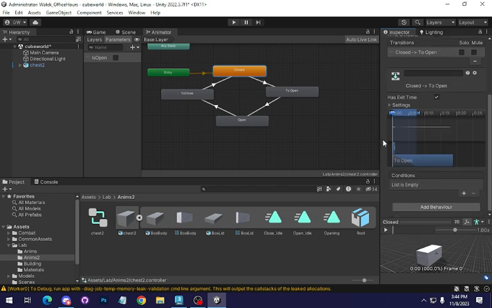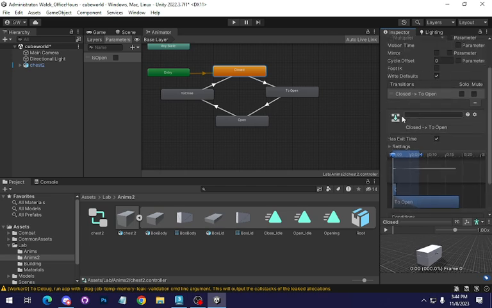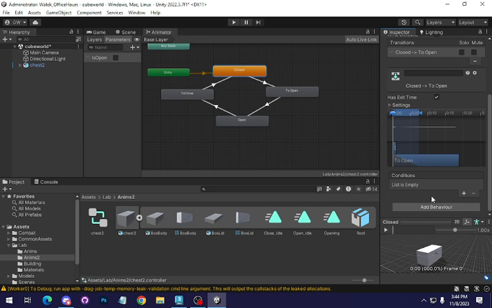Sorry, I want to keep going down. This is not what I want to touch. What I want to touch is what's called conditions. So this transition is from closed to open. We can go to multiple different states as we see fit. It will happen based on the transitions.